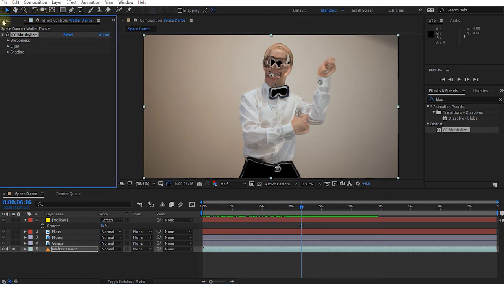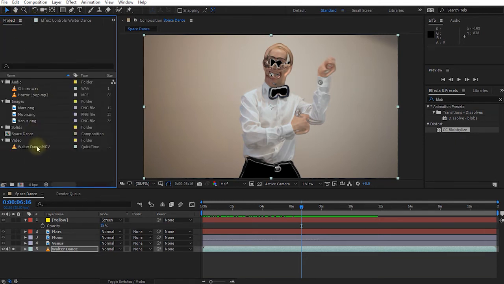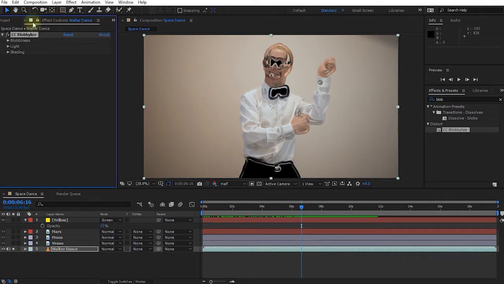This tab actually lives in parallel to your project tab, so I can still see my project here and I can click into it and go back to my project panel. But over on the right hand side, I've got the effects controls, and right now this is showing me the effect controls for my Water Dance layer. So this is showing me all of the effects that are applied to my currently selected layer.